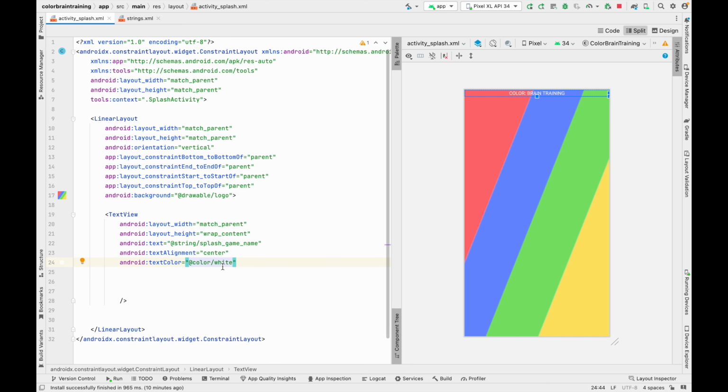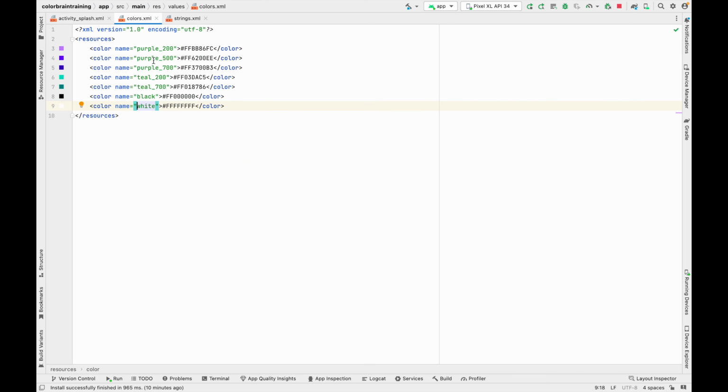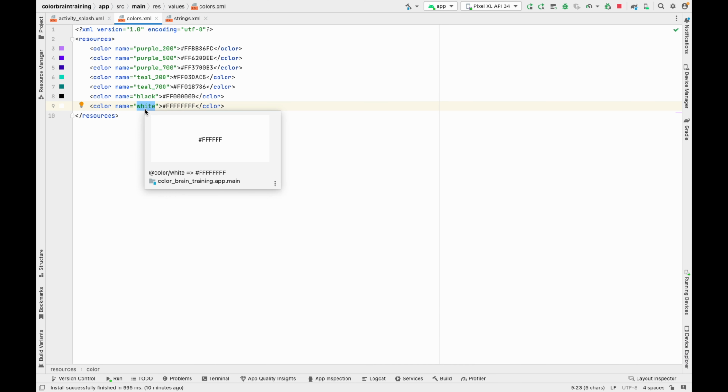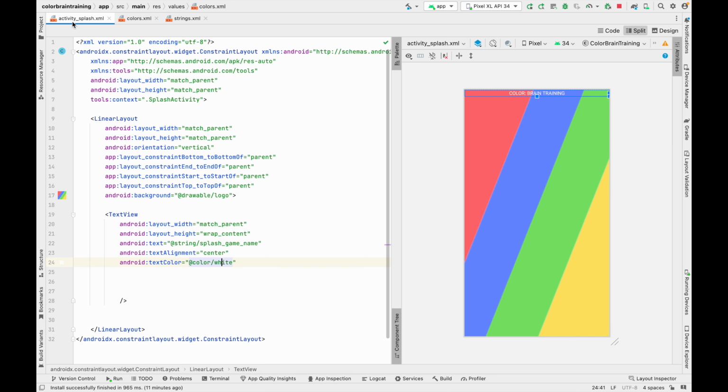Now if you see, we have one more file called colors.xml. This basically comes as the default file when you create a project. Inside this you already have a color with the name white, and this is the value of the white color also. So some colors come by default, so you can use them as they are.